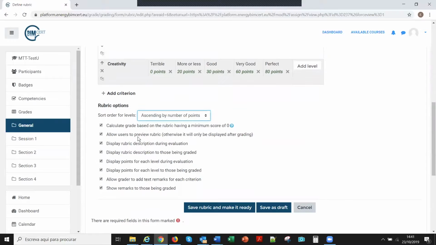Okay, so you have here other options. These are more or less obvious. I would just refer to this. Allow users to preview rubric. They can preview the rubrics that will be used to grade this assignment before submitting it. Display the rubric description during evaluation. Display rubric description to those being graded. Display points for each level during evaluation and for those being graded. Allow grader to add text remarks for each criterion. Show remarks to those being graded.